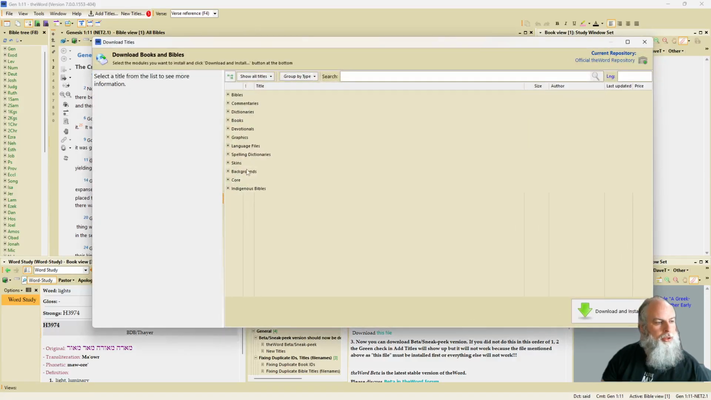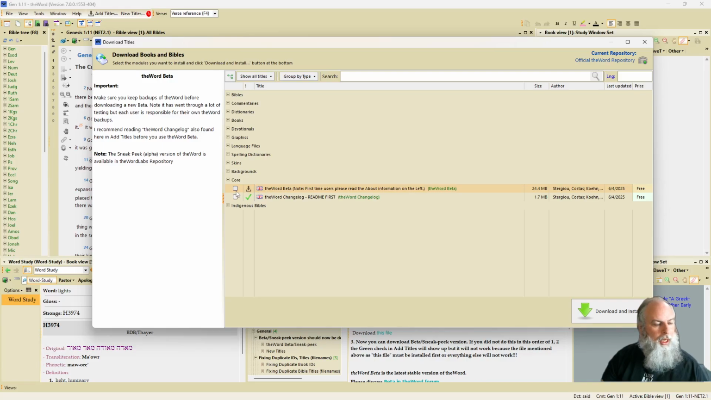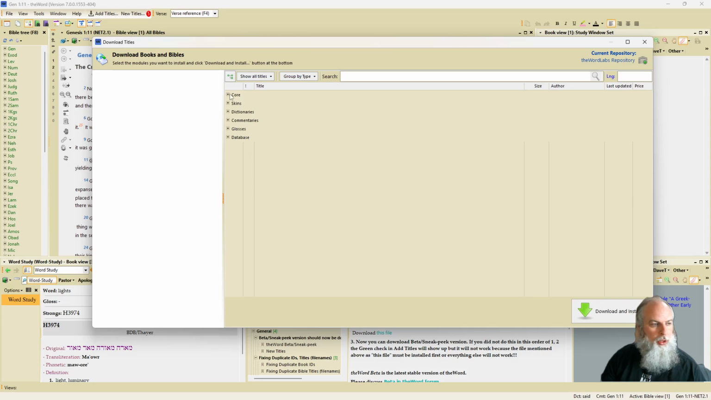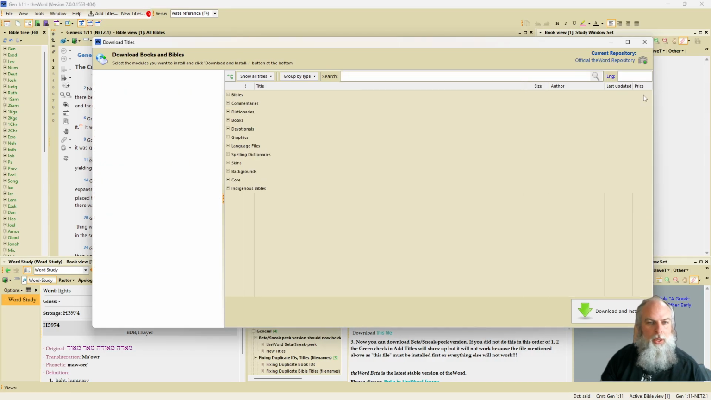If you have already upgraded to theWord 7, then go in to Core and just simply use theWord beta and it will auto update for you. If you would like to use the sneak peek version, you can also go into Core and use the sneak peek version. This is the alpha, which is updated more frequently.